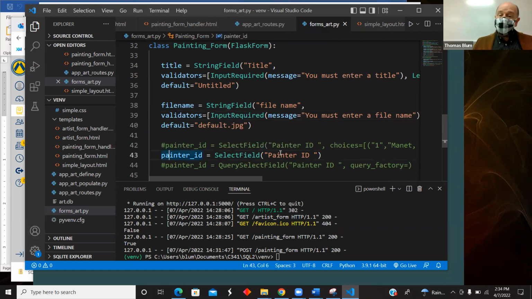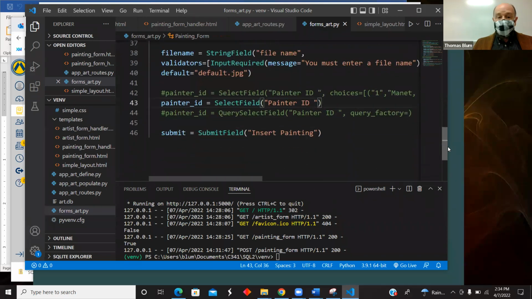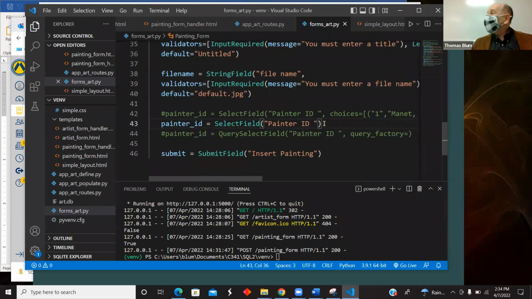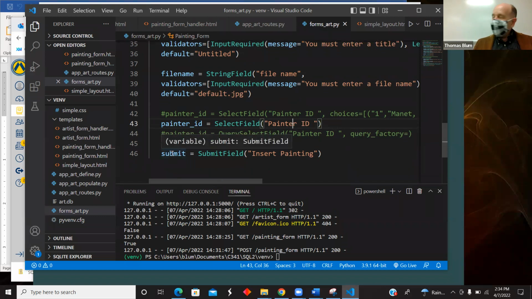The painter ID, I'm saying, is a select field. That's a drop down. And the label is painter ID. And you'll see here, I don't have the choices. The choices for the painter ID come from the database. So I'm going to get them later. So they're not here. Choices are going to come later. And then the submit.